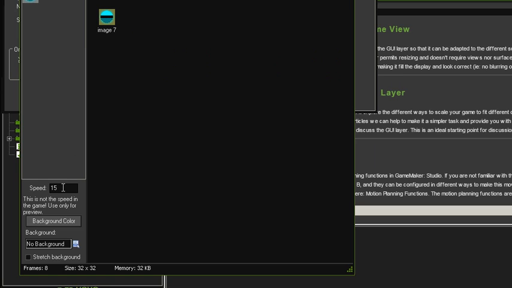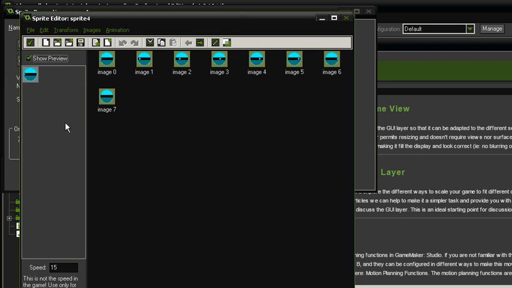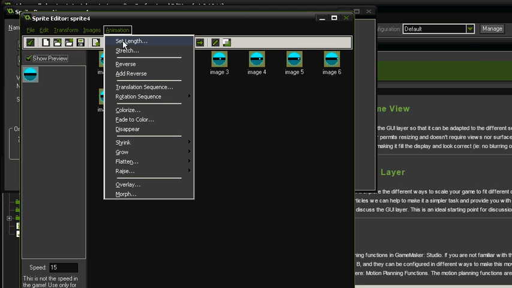Now this is just a preview speed. What I have to do is set the animation speed in the actual object, the enemy object. And I'll show you how to do that in a bit. So if you want to create animated sprites, I mean, I've made this in another package, but here, if you go to the animation tab at the top of the sprite editor, you can set the length of your animation.